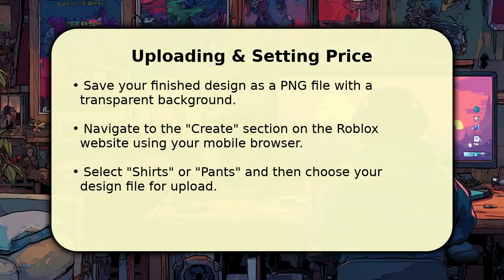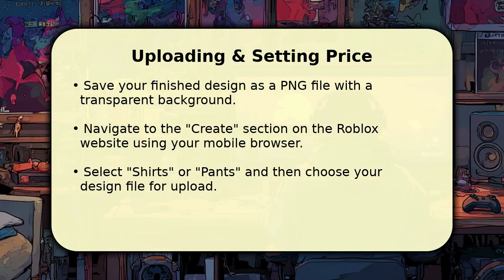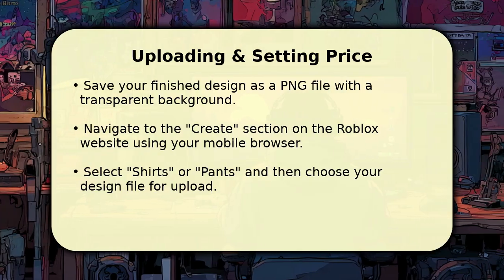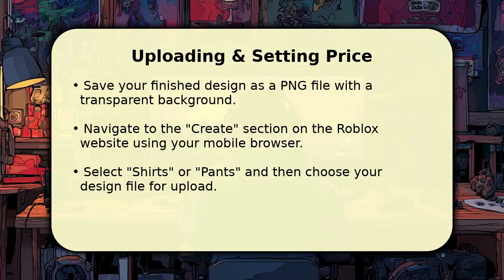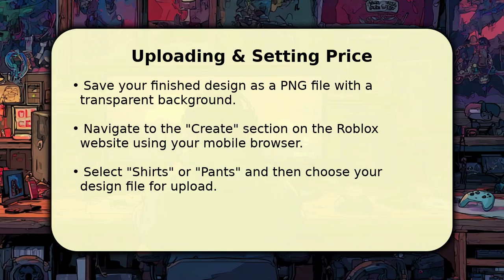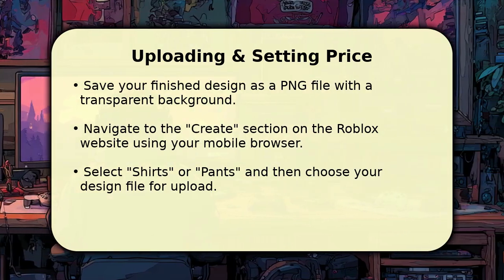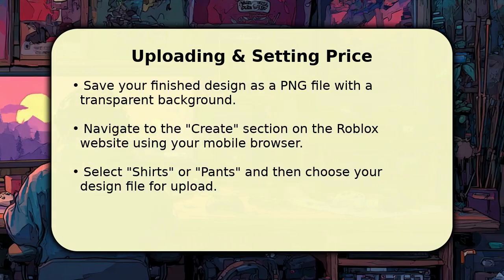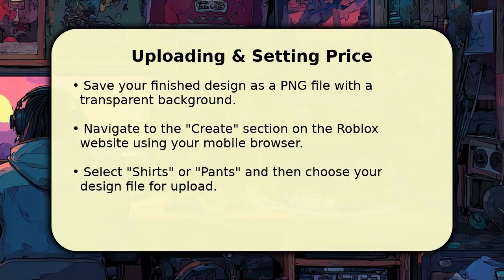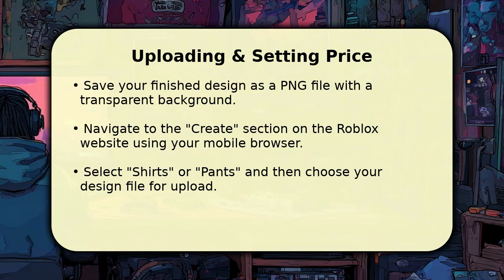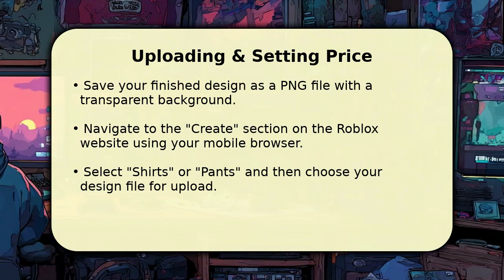Next, use your mobile browser to visit the Roblox website and access the Create section. Here, you will select whether you are uploading a shirt or pants, then choose your meticulously crafted design file from your device. Finally, set a fair price for your new clothing item. Popular choices often range between 5 and 10 Robux, making it accessible for a wide audience.